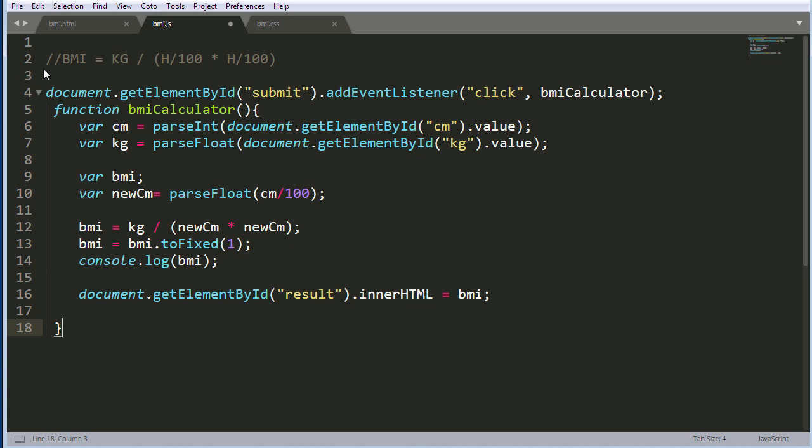On line 2 here, I've got a comment. Anything that is a comment is ignored when the code executes. This is a JavaScript comment, what is known as a single line comment. When the code runs, it will just skip this comment and ignore it. Comments are useful because they help you explain your code to yourself and also to others.